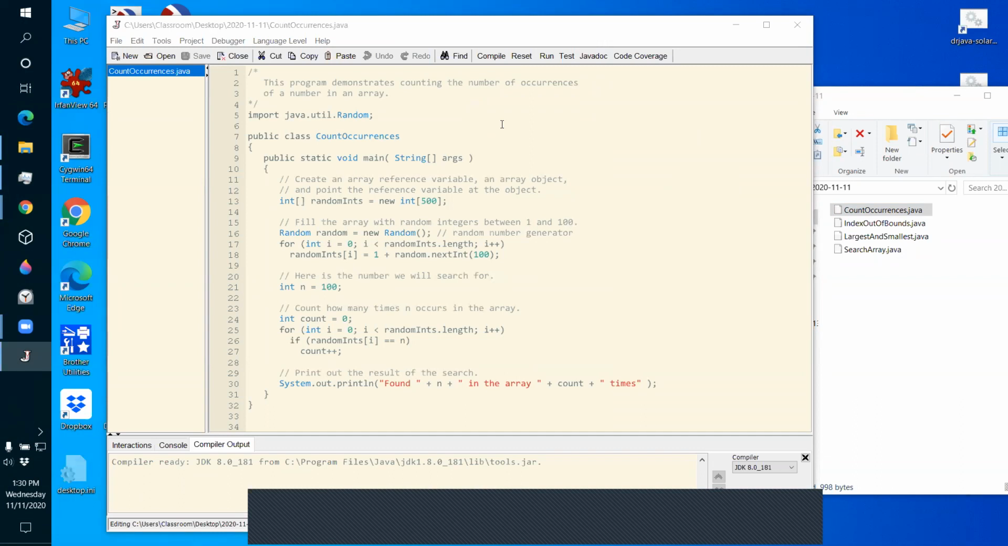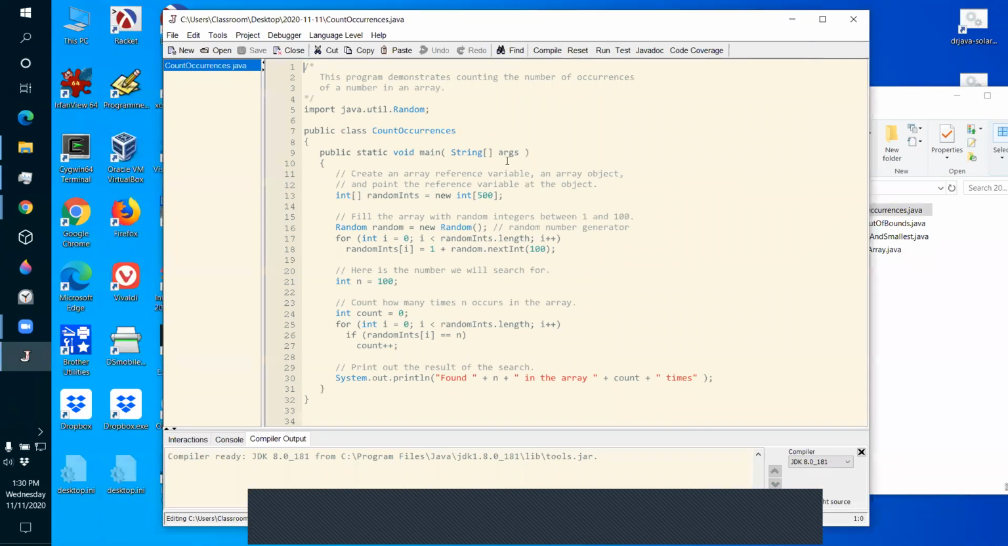Okay, what I'm going to do is create an array of 500 numbers and fill it with random values. Then I want to know how many times a specific number appears in that array. This is actually like a little probability experiment. Here's what we're going to do: create an array of 500 integers.